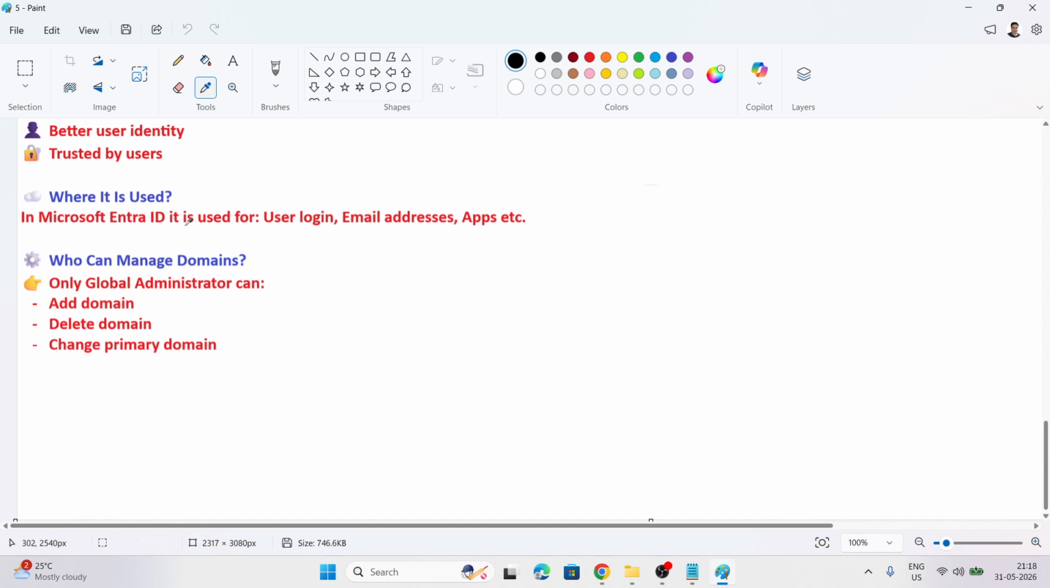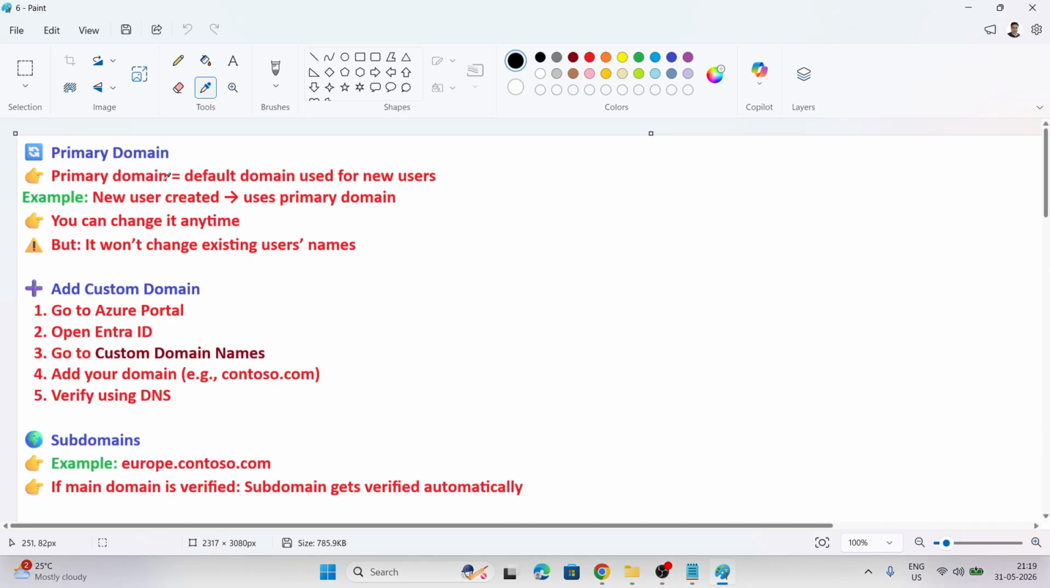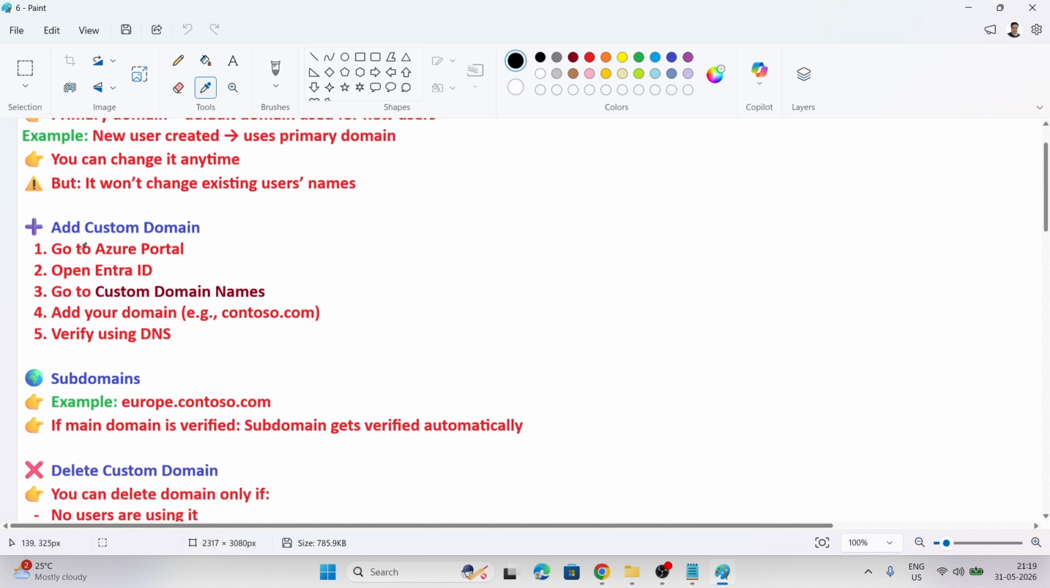Where is it used? In Microsoft Entra ID, it is used for user login, email addresses, apps, etc. And who can manage domains? Only the global administrator can add a domain, delete a domain, and change the primary domain. No other user can manage the domains. Then primary domain. The primary domain is the default domain used for new users. For example, a new user created uses the primary domain. We can change it anytime, but it won't change existing usernames.